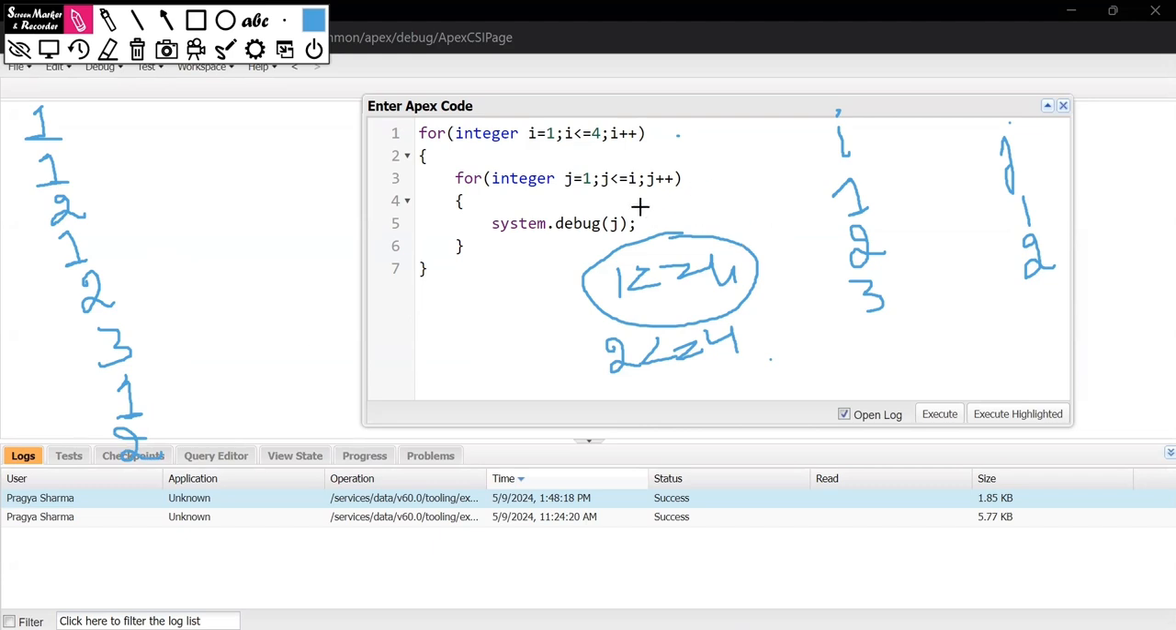J plus plus. Now, what is the new value of J? J became 3. Is 3 less than equals to 4? Yes, that is true. Again, the condition meets. It will come inside the loop. It will print the value of J. What is J now? J is 3. It will go ahead and print the value of 3 here.